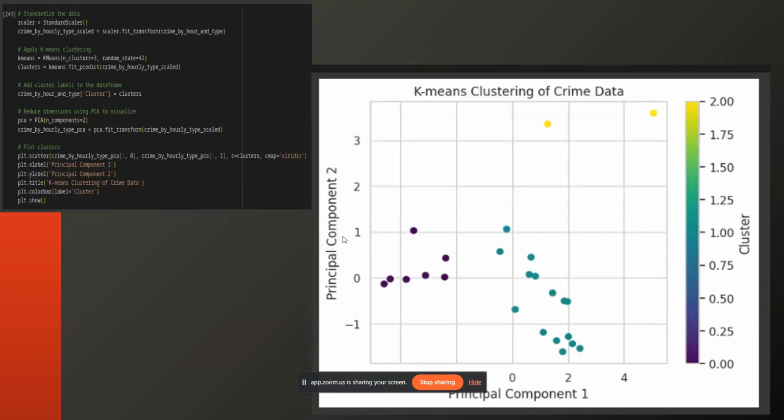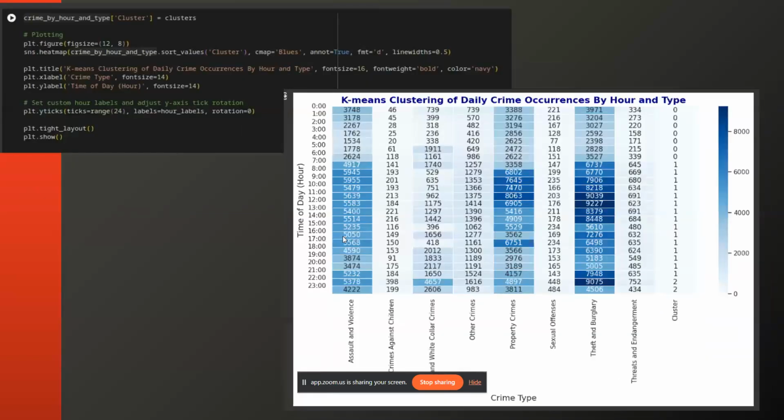We have also performed k-means clustering. We created k-means clustering along with principal component analysis, so we can gather some insight about the clusters, like how the data is distributed. And we have also created a heat map for the k-means clustering related to violence and the different times of the day.